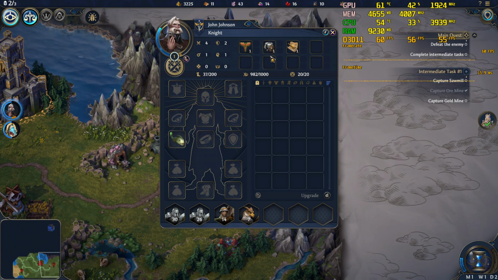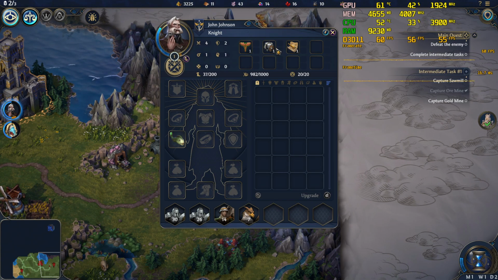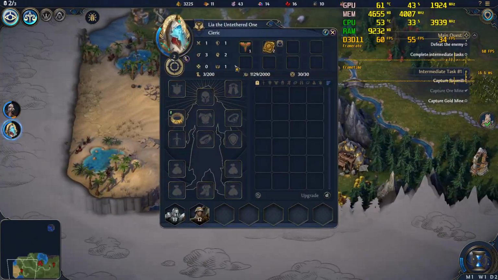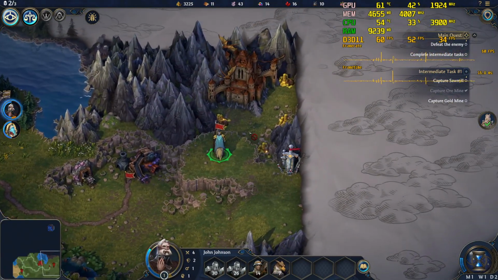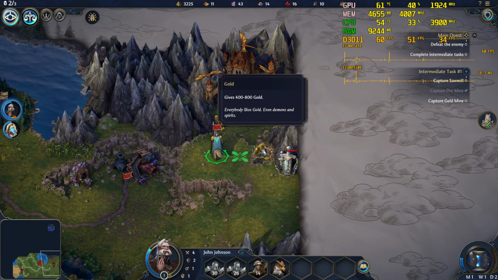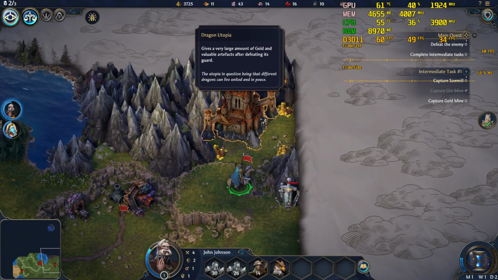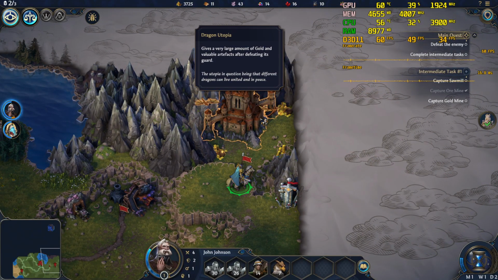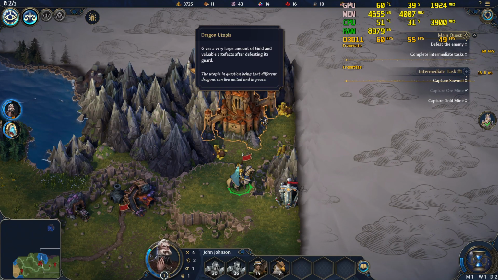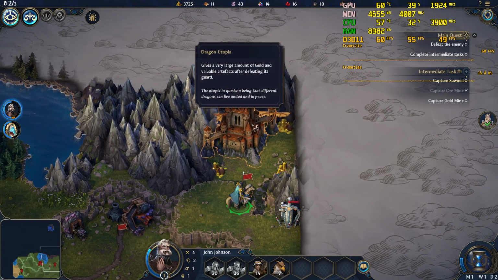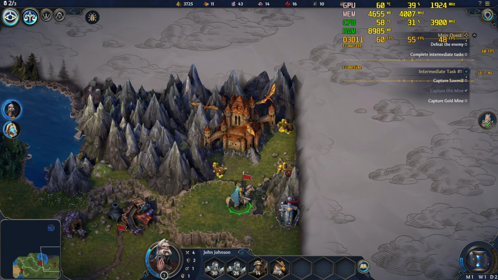Wait, what's it there for? Okay, it must be like a skill. Spellboard, yeah. Get that. And a dragon. Large amount of gold. Oh. So we have to actually defeat the dragon to get whatever that is.